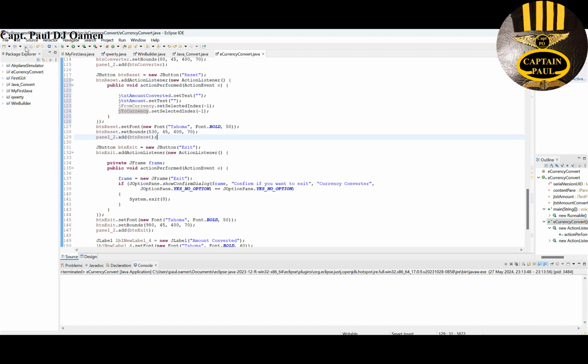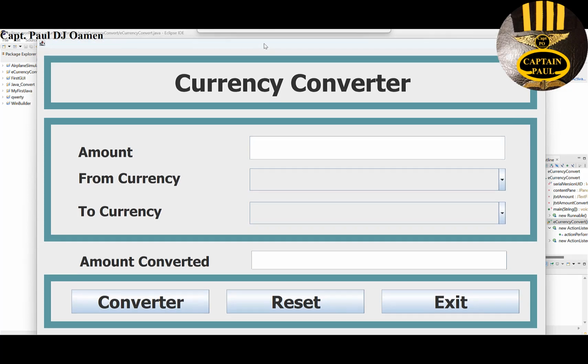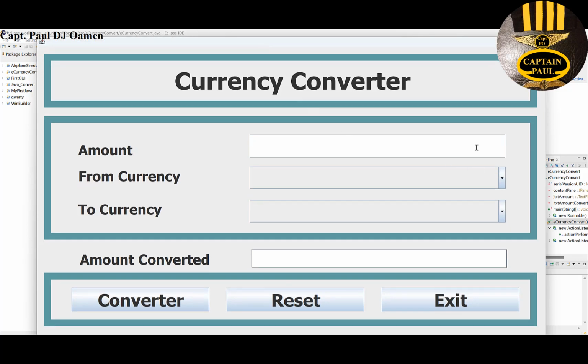So I'm going to save that. Let's click on run to try it out. Enter some value in here. I need to change that font. There's nothing in here yet. There's something here. So click on reset. There we go. Look at that.